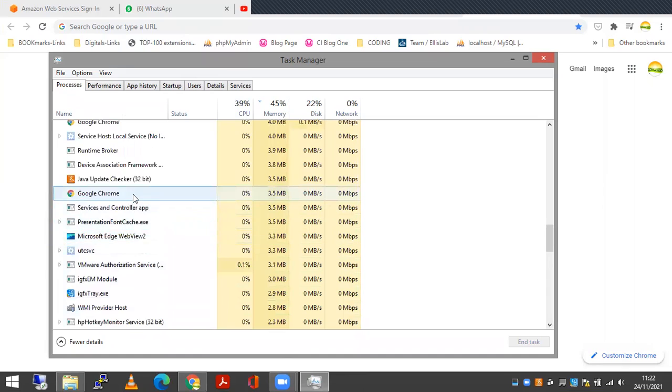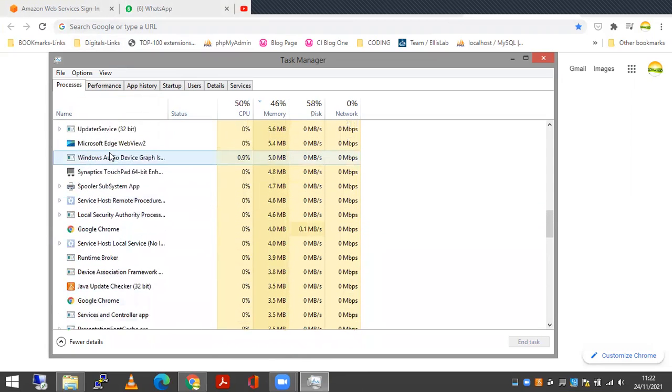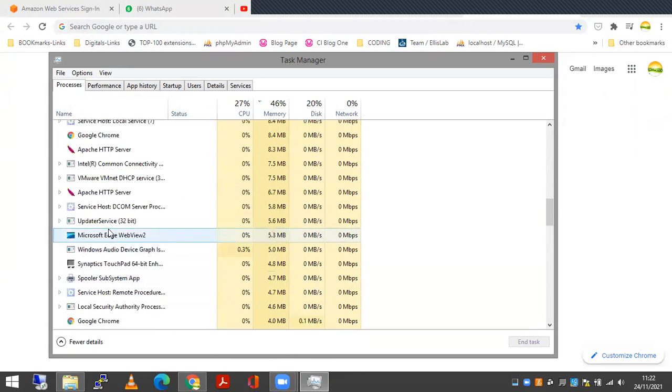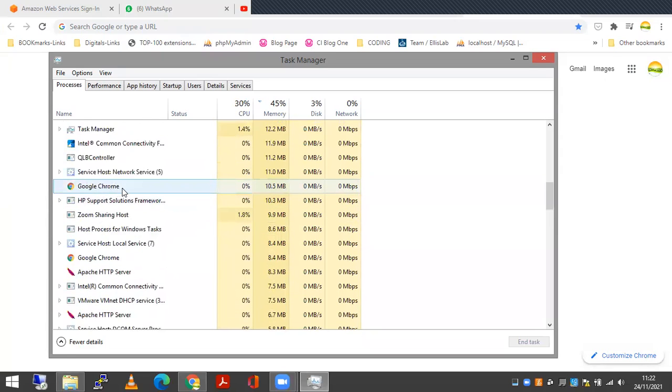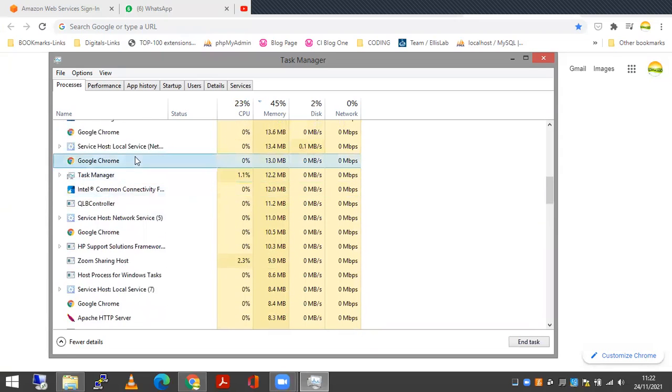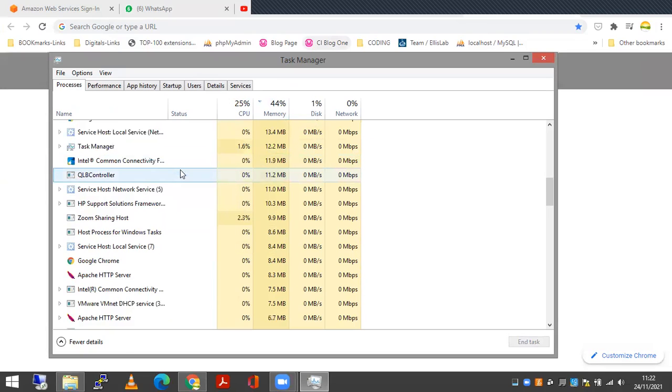You can see multiple Google Chrome tabs. These are the open tabs, and these Chromes are nothing but the tabs. If we close any one of them, we are not sure whether it is a tab or the total Chrome application process. So I'll close this task. Let's see whether this is one tab. I can see here 3, 4, 5 tabs open. Let's end this.